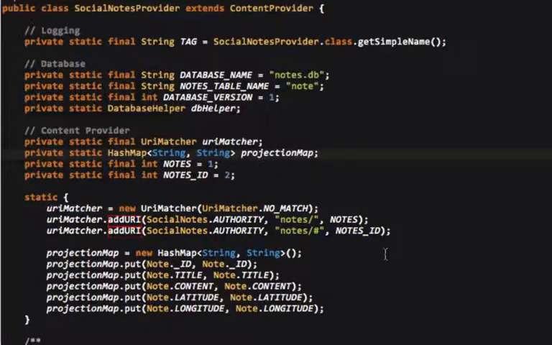We have the projection map here, and what it does is it basically maps out in Java code the columns that we're using. So it's essentially just the names of the columns. It's a map of two strings. It's just the name of the columns and then the name of the columns again. And it's optional, but it's really recommended that you use a projection map.